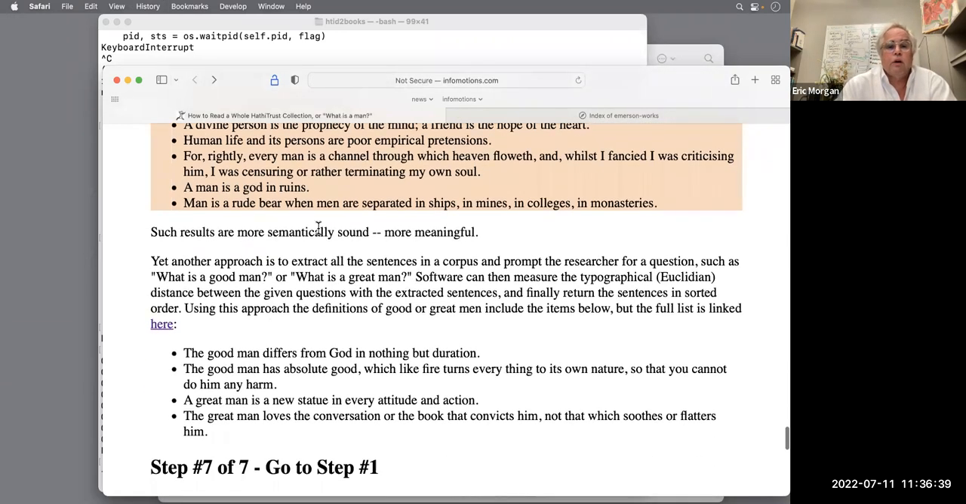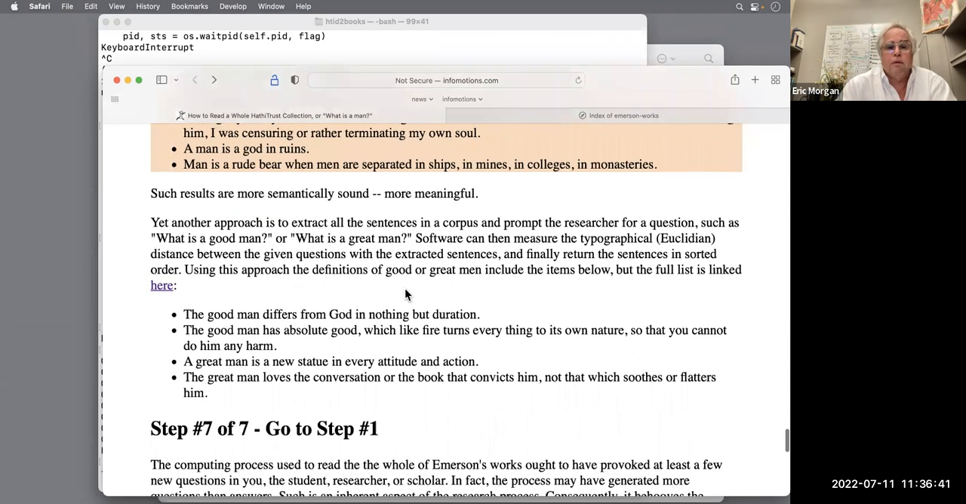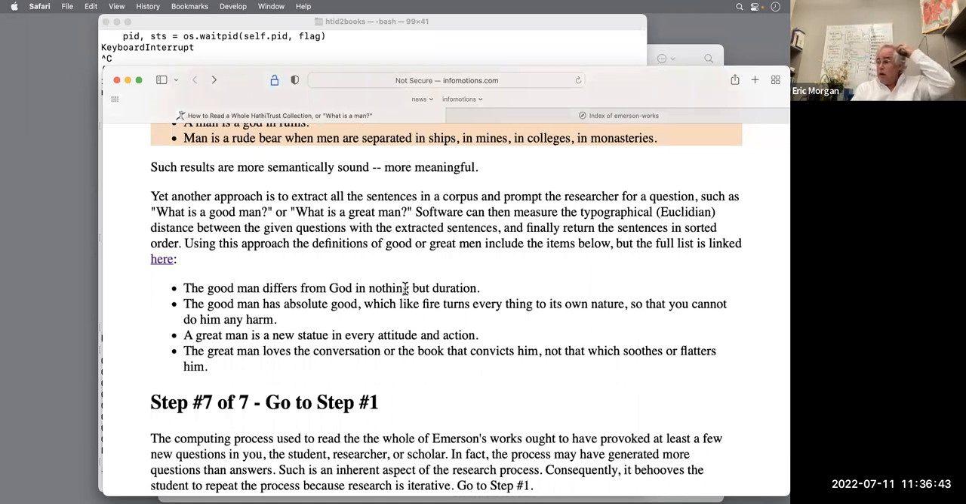So these things are more semantically sound and more meaningful. Another cool way to do it, though, is to ask a question. So you do the same sort of thing. You extract all the sentences, and then you ask a question like, what is a man? What is a great man?